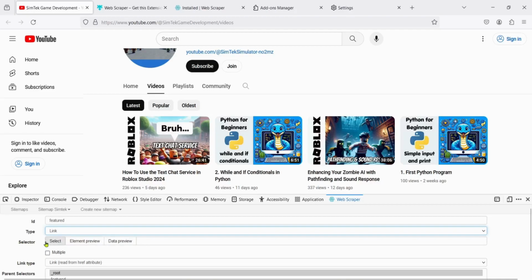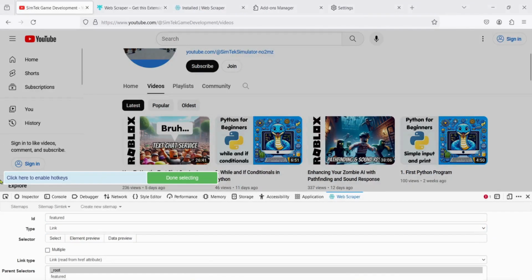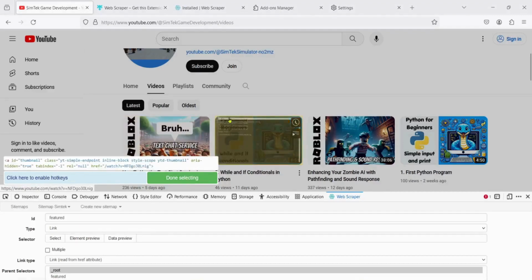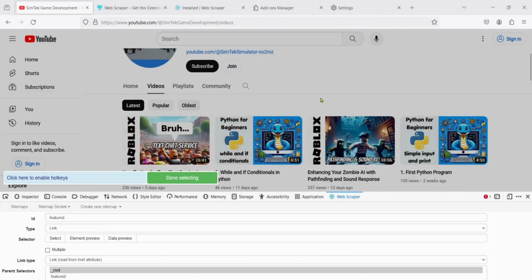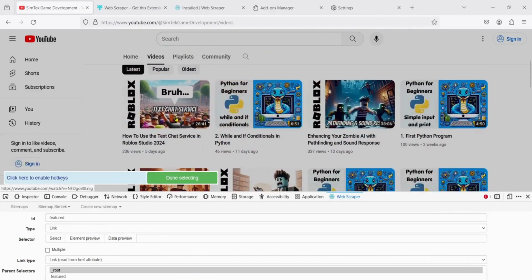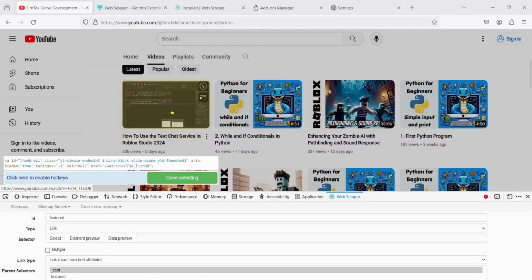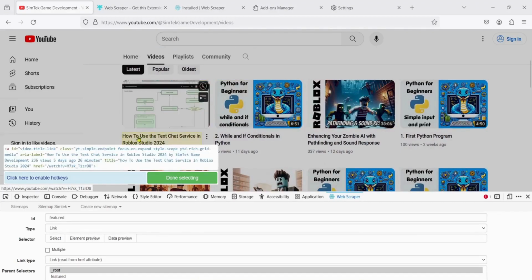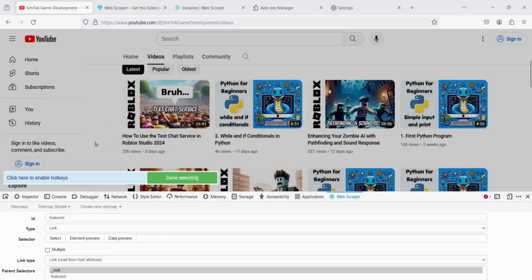Now on selector, I'm going to hit select. This green button popped up, done selecting, and then you have some stuff here. Now I'm on the videos, right? So I want to get the videos. Whatever I select is what's going to be scraped for this selector. I could do videos, but I think I'm going to go with the title because I want to do word matching between my featured and the recommended videos, right?